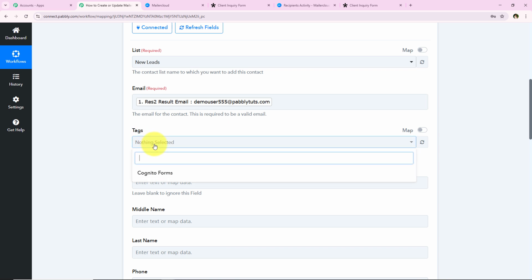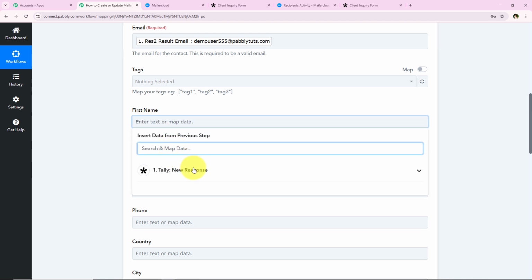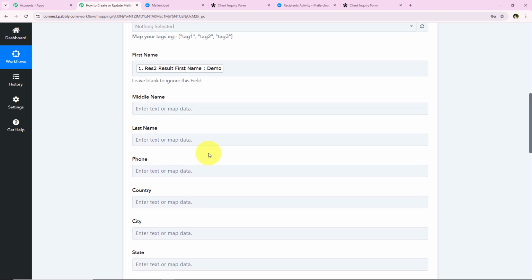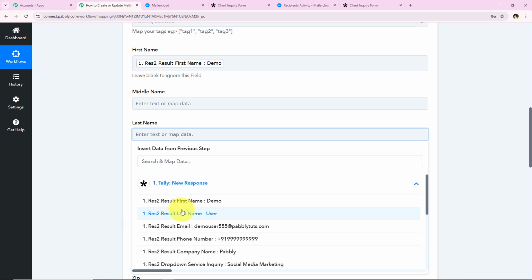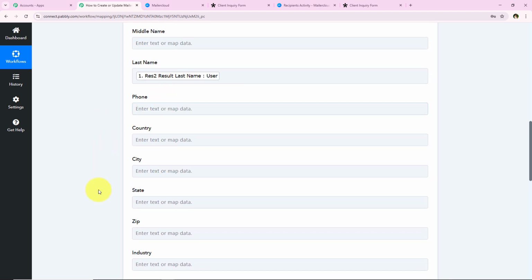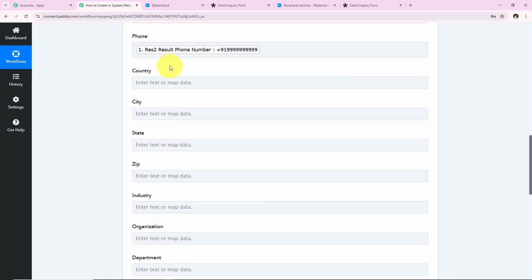And now it is asking me for the tags. So if you wish, you can definitely add a tag, but I don't wish to do so. So I'm just going to leave it as blank, move on towards the first name and map the first name, which is demo. Now it is asking for the middle name. So as you can see that this middle name is not a required field, I'm just going to leave it as blank and map the last name. So over here I'm just going to enter the details which are required. If you wish, you can definitely enter all the details too. I'm just going to map the phone number. We are going to move on forward.